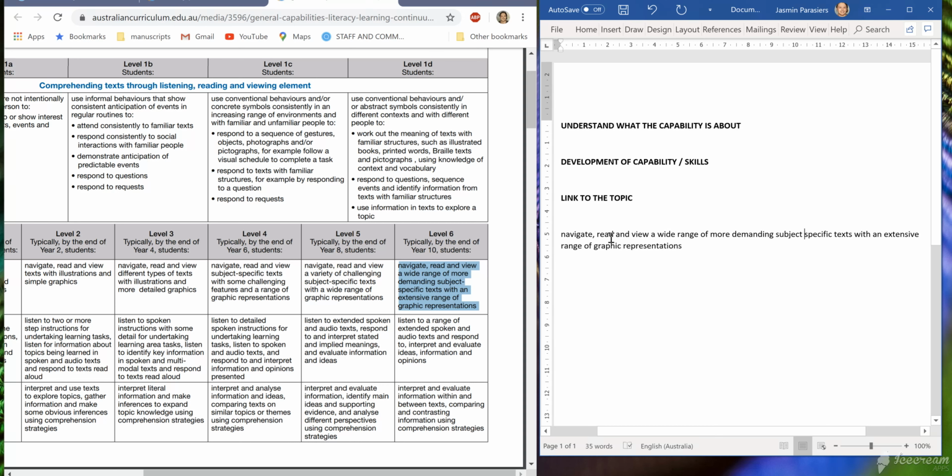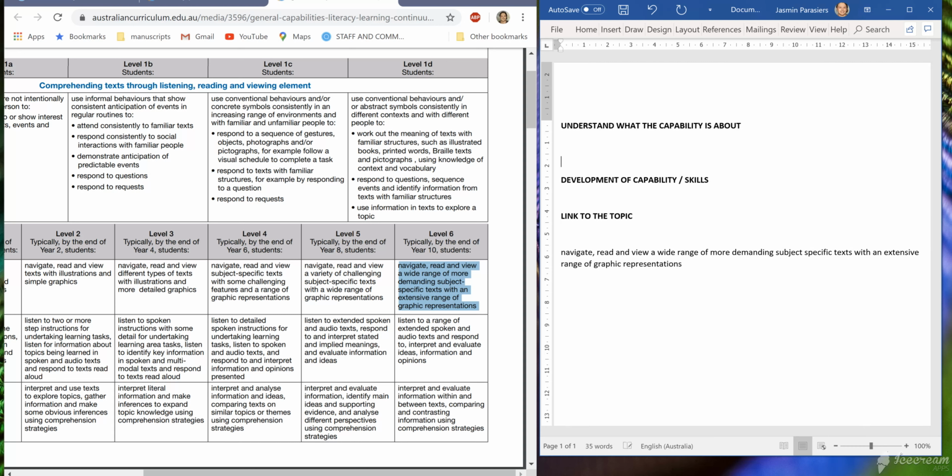We're going to navigate, read, and view a wide range of more demanding subject-specific text with an extensive range of graphic representation. Okay, so when I read that, the first thing that I see is that the literacy capability is about engaging with texts. That's what this is, different texts.